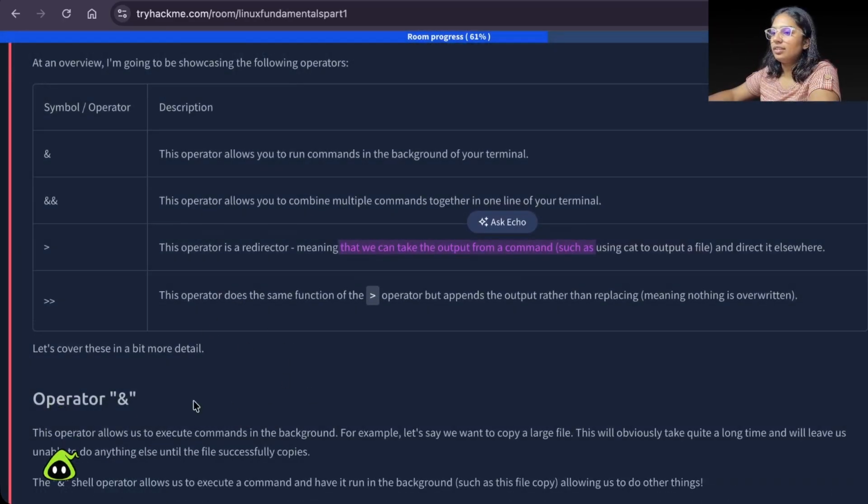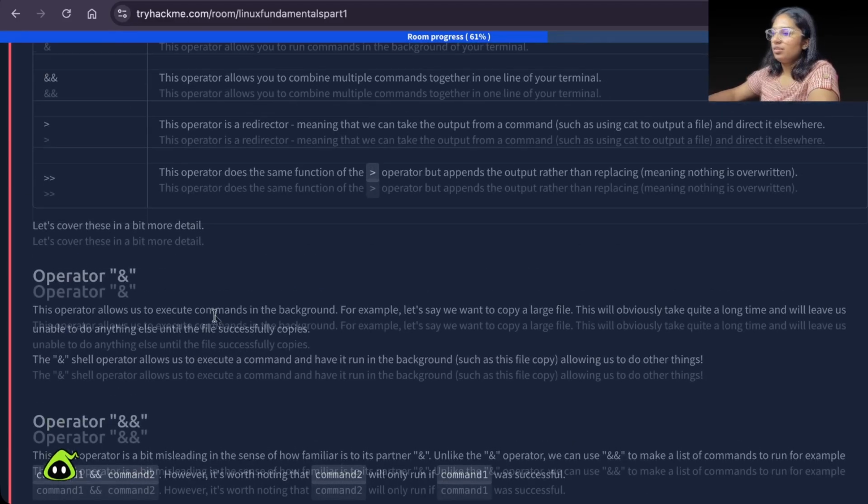I think we will do that in the exercise, I guess. This operator does the same function of this operator but appends the output rather than replacing. Means it adds, it does not overwrite. That is the difference between these two. Righty?